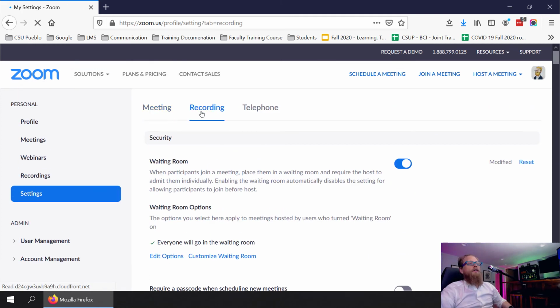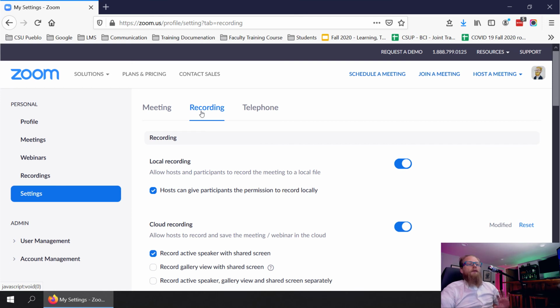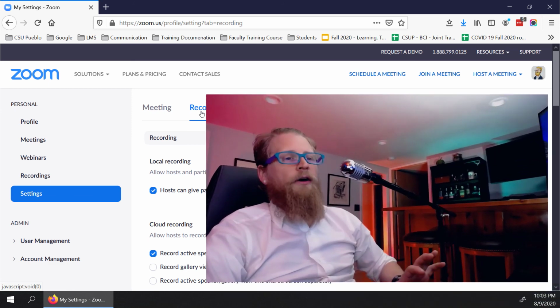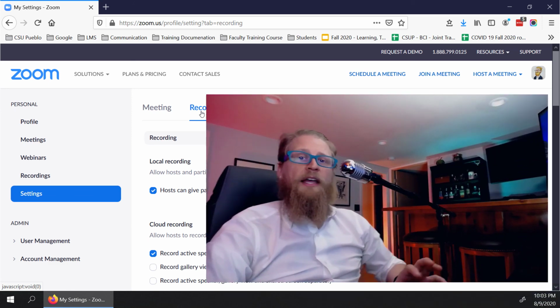There's also a lot of information about recording. Recording to the cloud should be turned on by the time you're really getting into this. So again, that's going to get you ready to go for Zoom meetings and Zoom in the classroom.